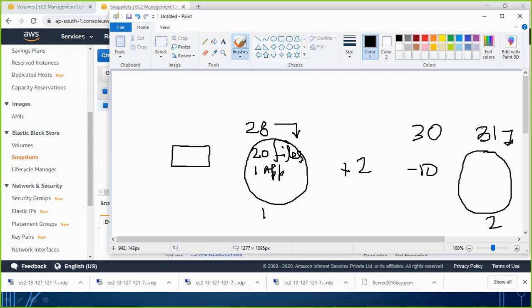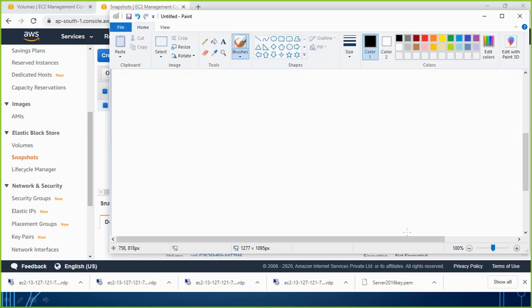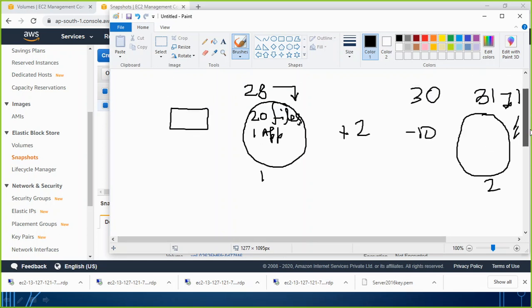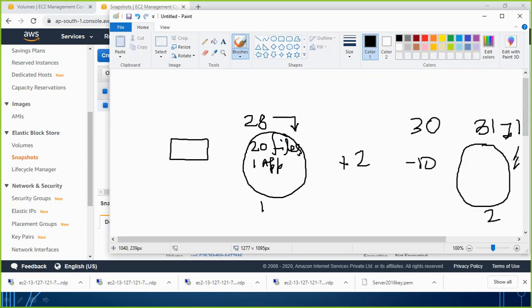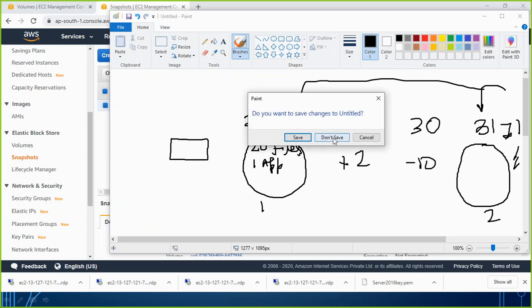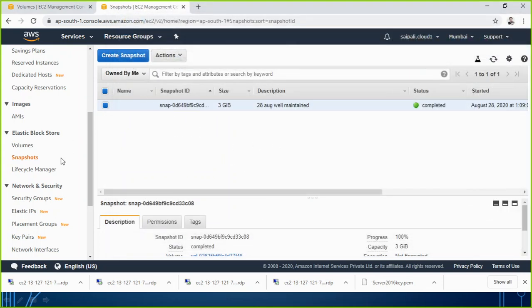If any day you lose the data, maybe on the 1st of September you formatted this hard disk, or the data gets deleted, or something went wrong with the computer, you have these snapshots. You can revert your hard disk to this snapshot or that snapshot, whichever you have taken. That's the benefit of using snapshots. So I have just shown you how to take a snapshot, and it is very easy.